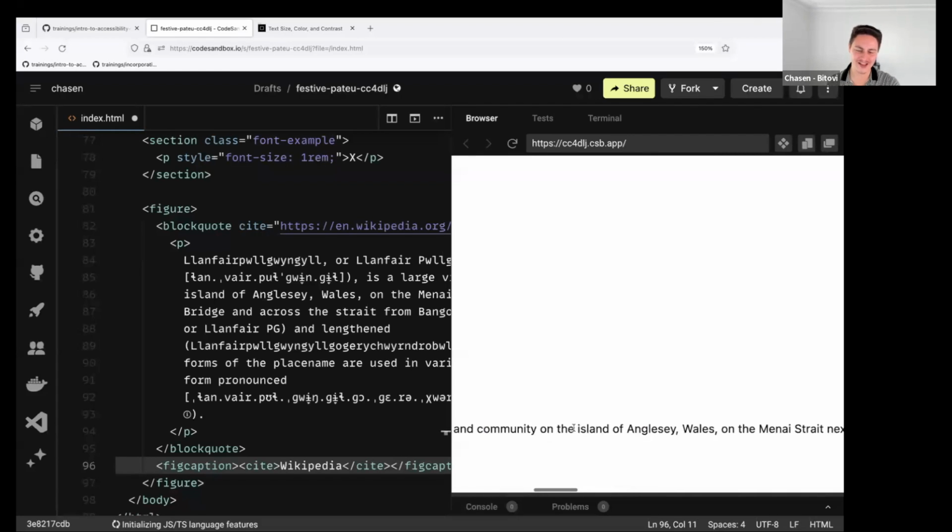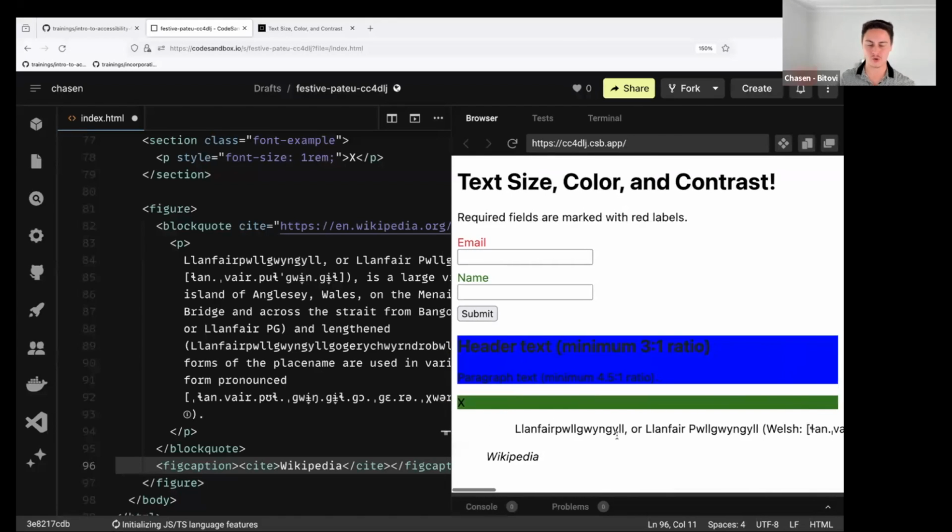So anyway, I've got a little quote about this town, but it scrolls all the way to the right here. It makes our whole page scroll horizontally, which is not great.